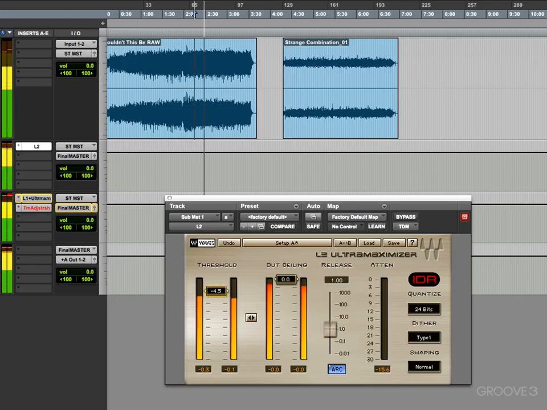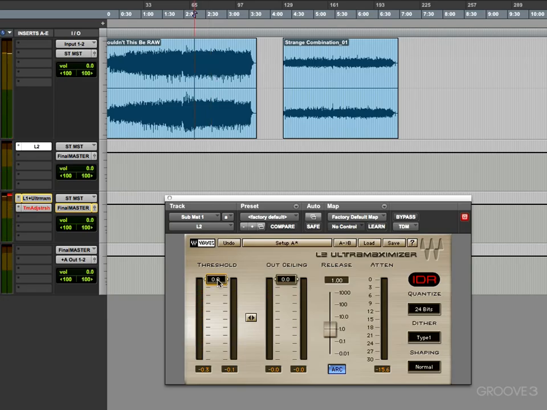So as I turn it down, the track's getting louder. And now I'm slamming into this ceiling here, which is currently set to 0. The track's getting louder and louder and then softer again. So this automatic makeup gain makes it easy to just get your track up to the level you want, and there you go. So that's the threshold.